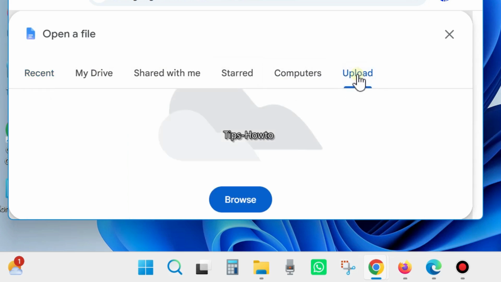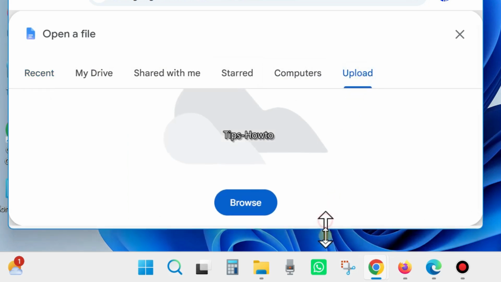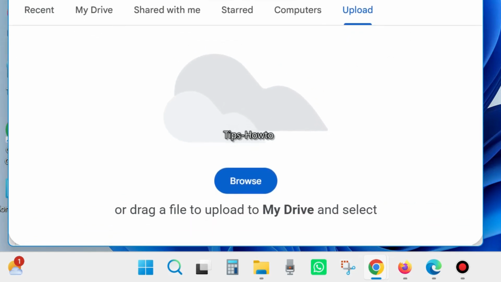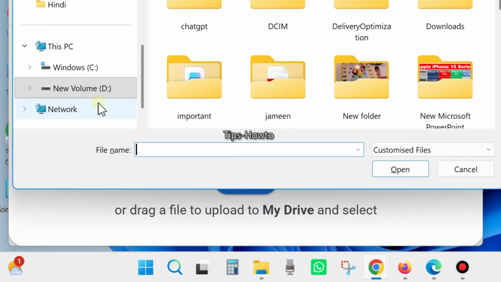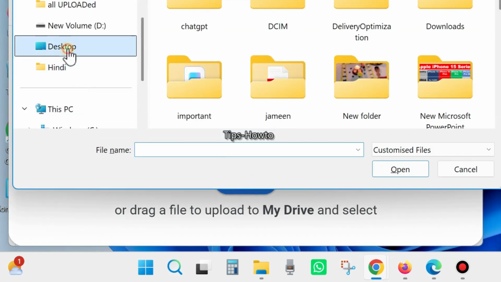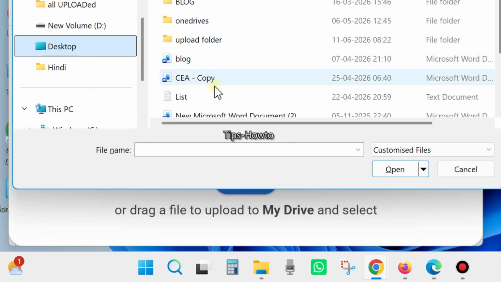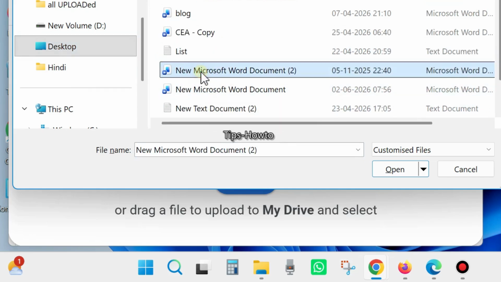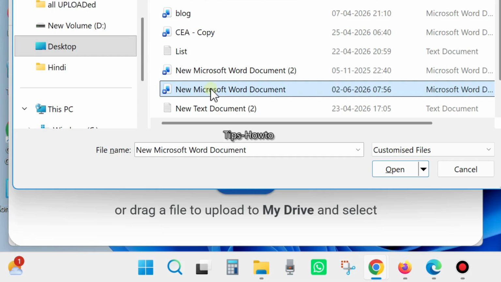So if you want to upload a Word document from your computer, then choose upload, choose browse, or drag a file to upload to my drive and select. You can also drag your Microsoft Word file from here. Otherwise choose browse and choose a Microsoft Word file from your browser and click on open.